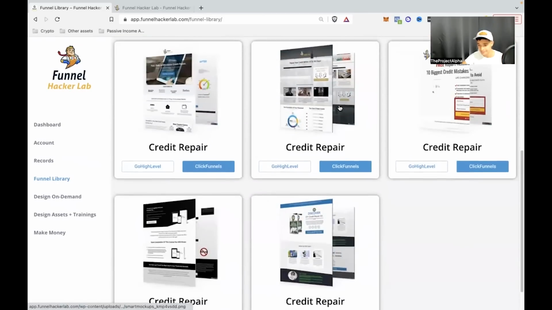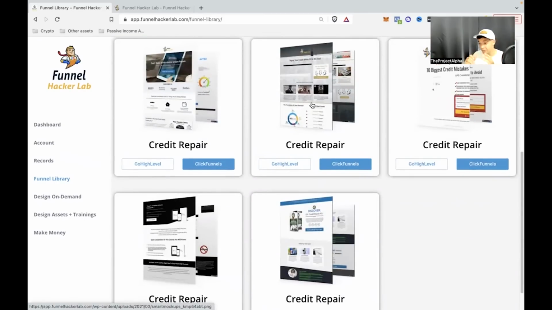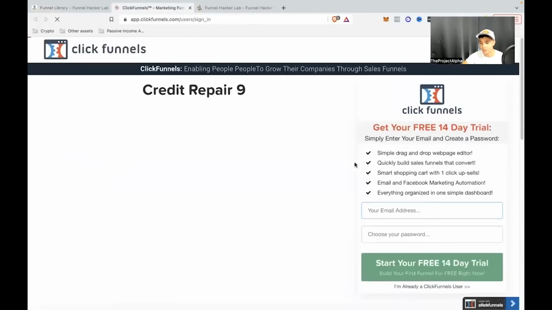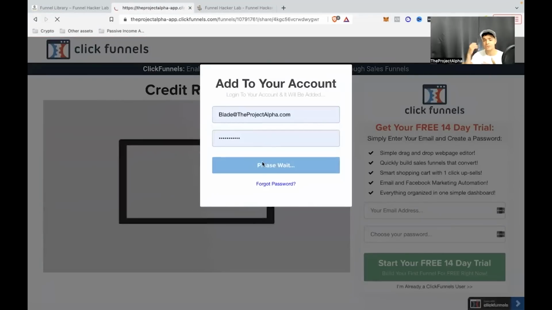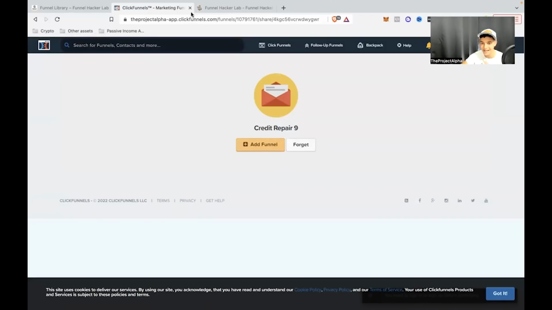Let's say you like this one over here. It takes one click to import it into your Go High Level or your ClickFunnels. Let me explain. ClickFunnels, all you're gonna do is press that. As soon as you press that, you're going to log into your account. And as soon as you log in, bam, just like that, it adds a funnel.